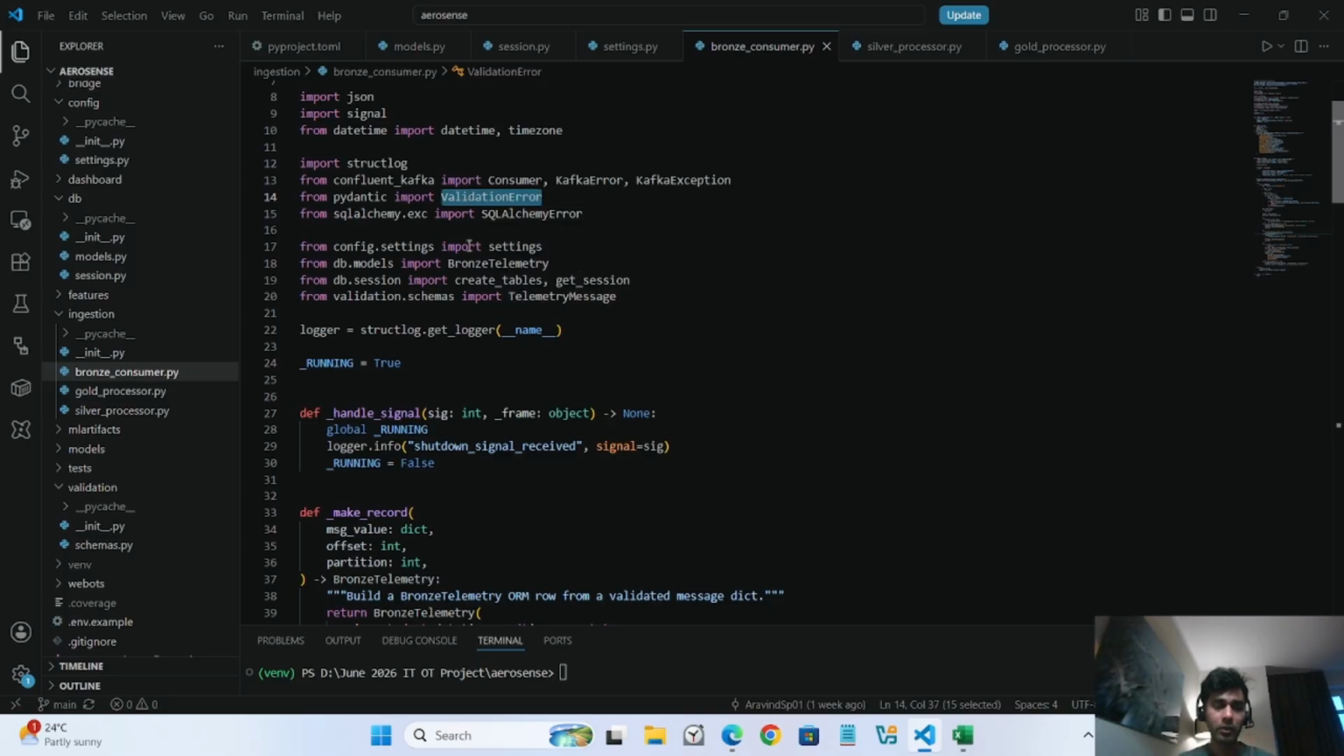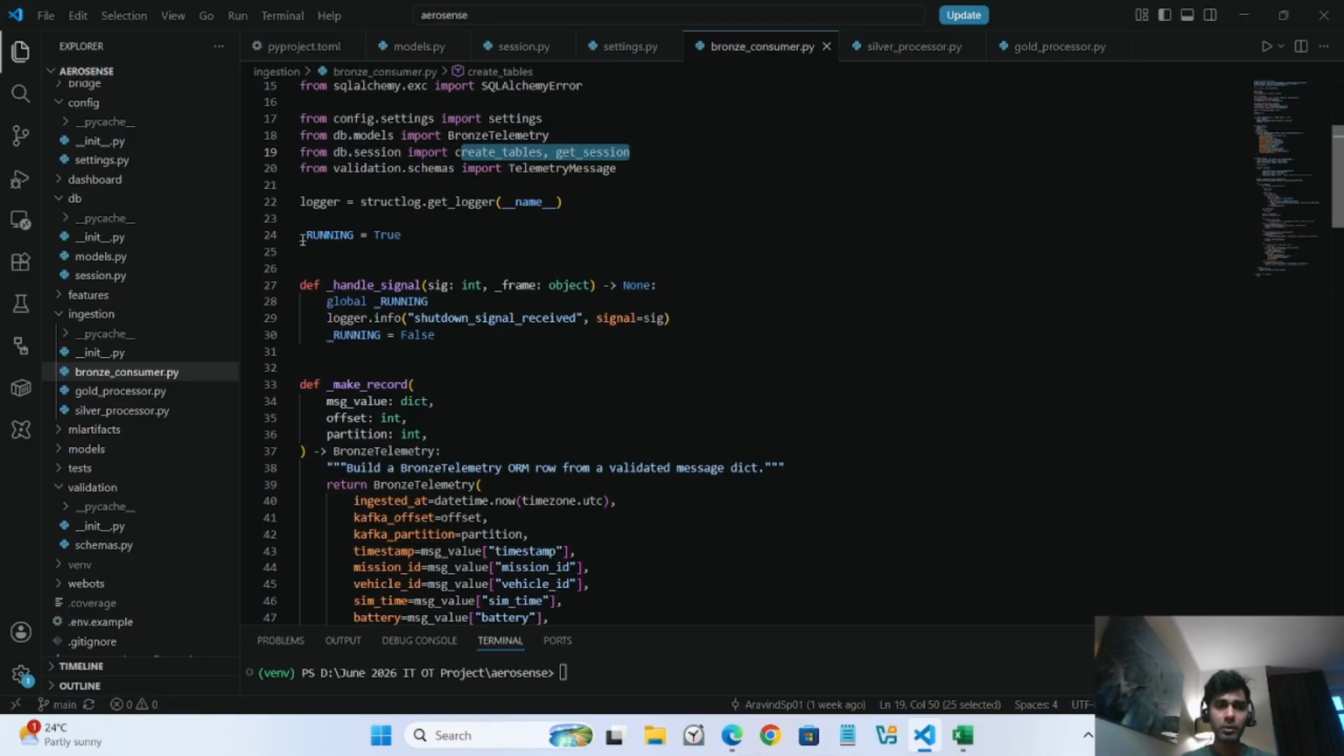And I'll also be importing these three main ones: the models, the bronze telemetry from the models, sessions to create table and to get sessions, as well as to validate the telemetry message. So here I'm using a run equal to true method. Why I'm doing this is because I want an option to end the process gracefully. So I could use a while loop here, but all the options that come with a while loop like continue, pass, break, etc.